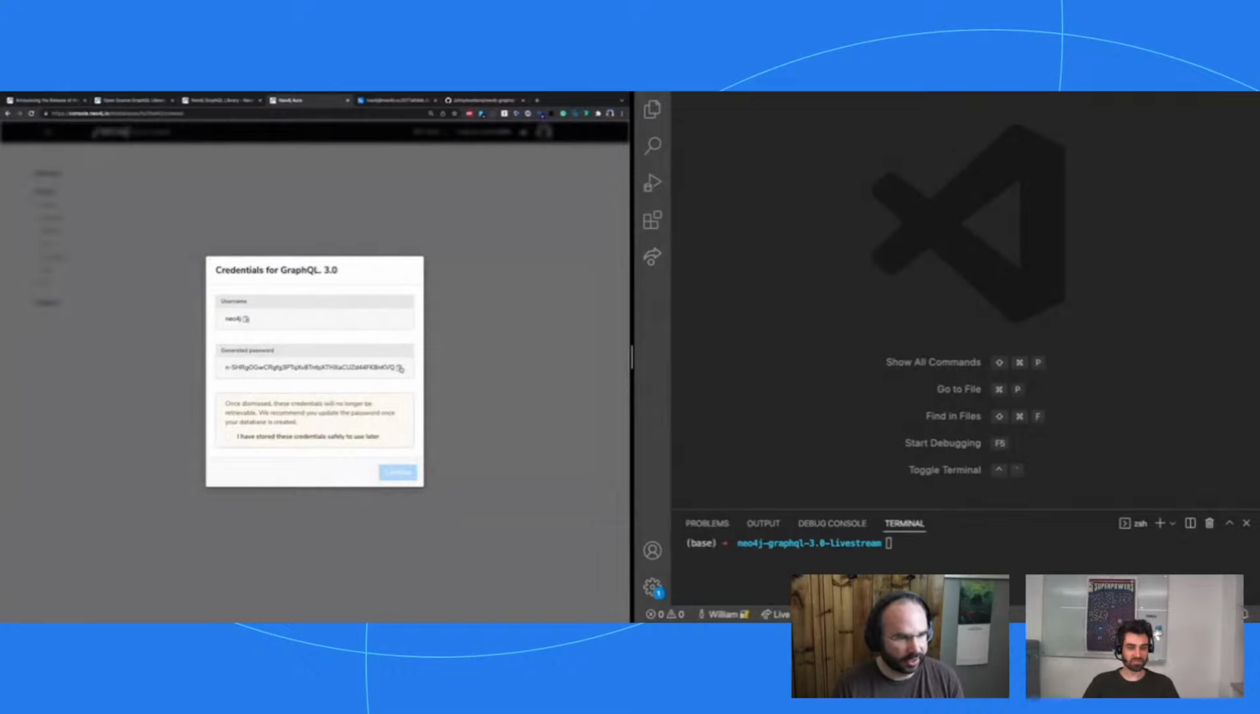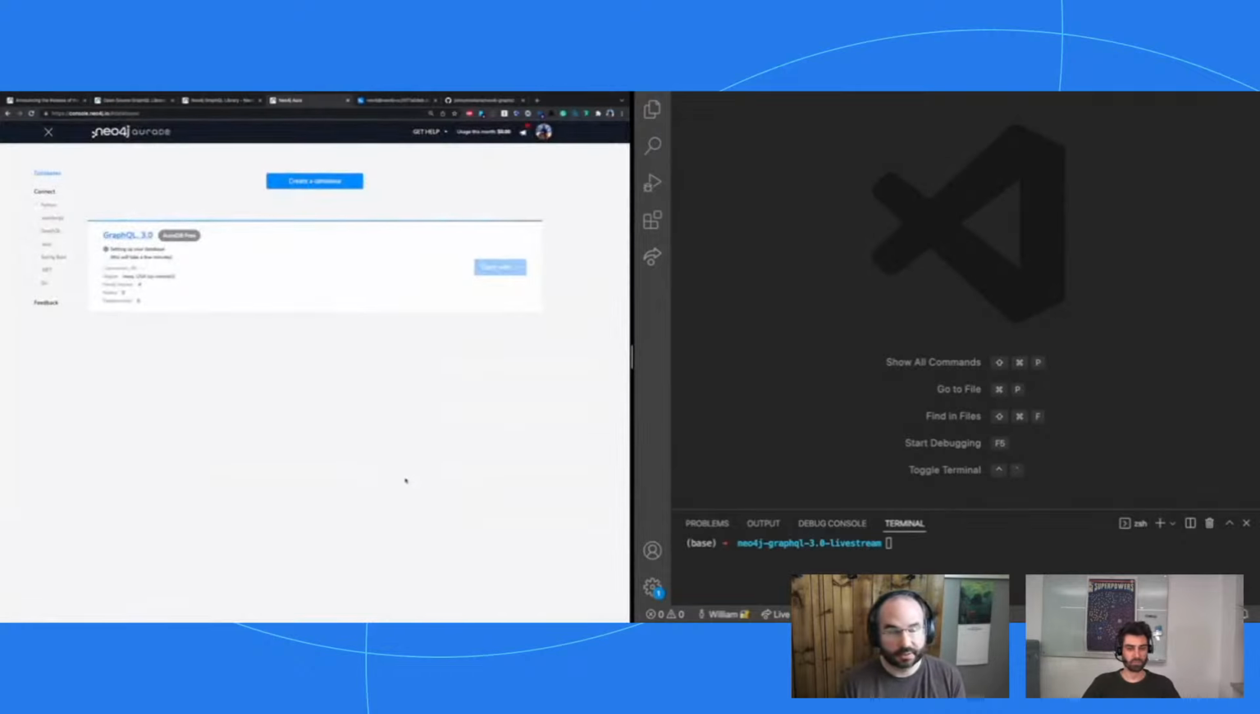Cool. So I clicked to start a free tier database. I think that's really nice about Aura is we have a free tier. I don't have to put in a credit card. I can just start to spin up databases, and the free tier instances, they're not a trial.